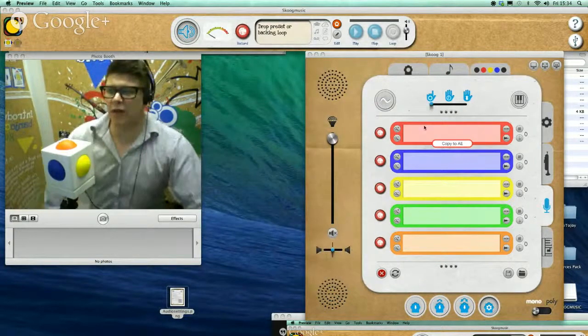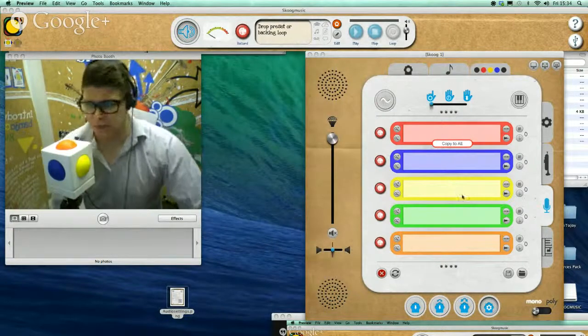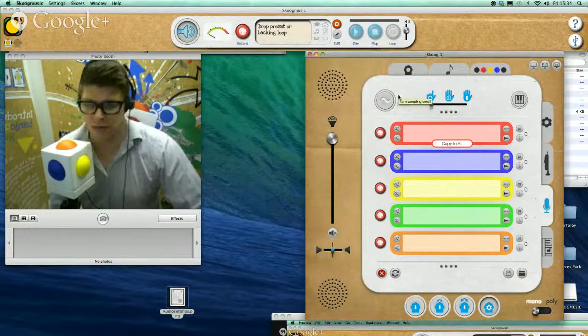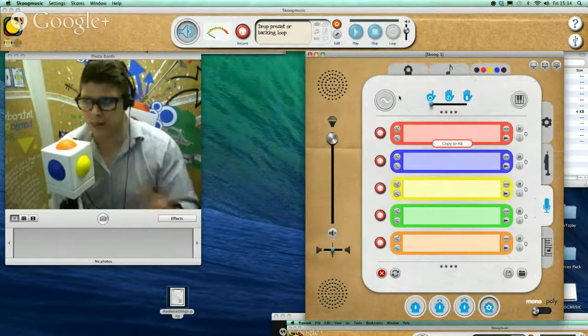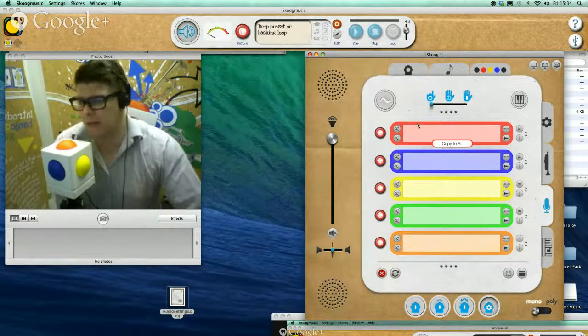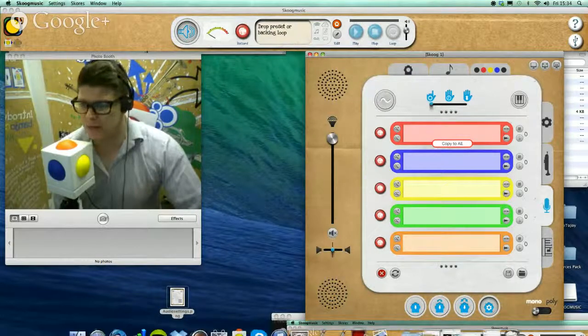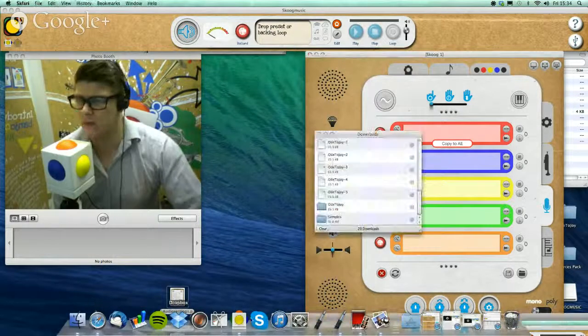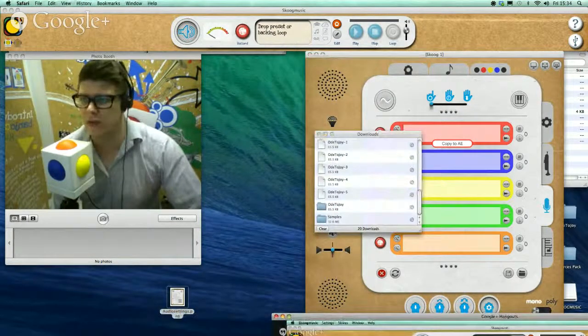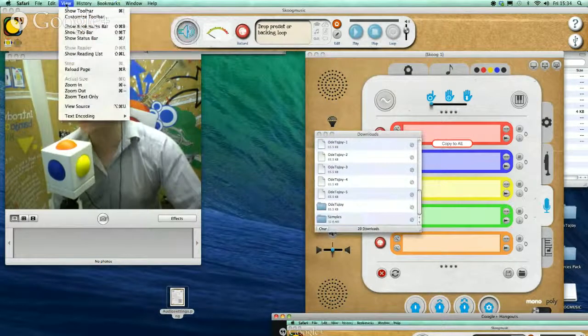So here we are. Here's the sampler. Now, what we have, just for a sample, is a recorded sound, and it can be anything. First off, let's have a quick look at what resources are available for you on the Skoog site.